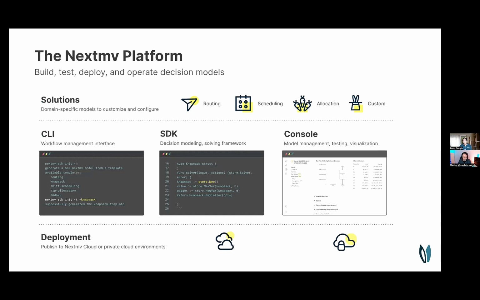Great. So a quick introduction to the NextMove platform. NextMove is a decision ops platform for building, testing, deploying, and managing decision models. And as you can see, we offer domain-specific solutions that can be customized. And we also offer complete customization with our SDK. So you can see we have a CLI, which is our workflow management interface, as well as a console. So that allows you to manage model versions, do things like view run history, perform tests, and really collaborate with your team in the console.